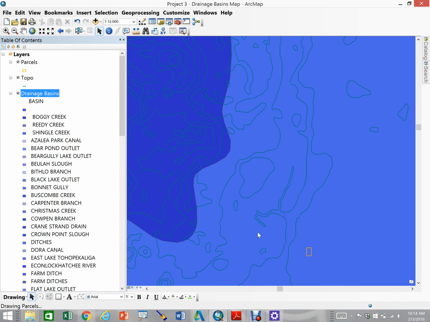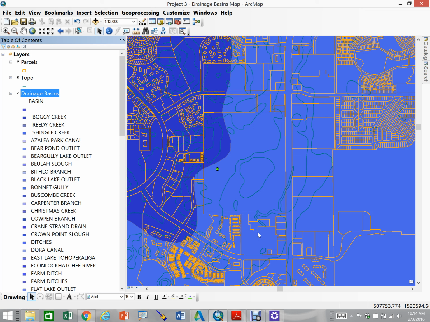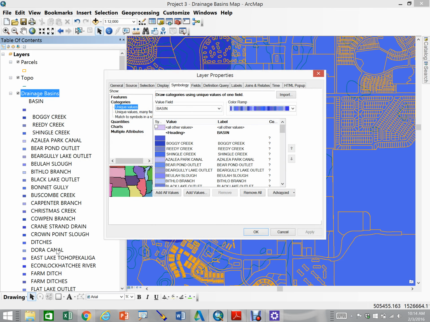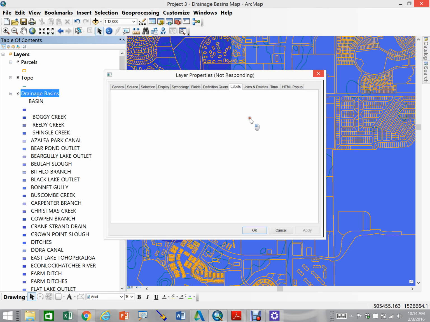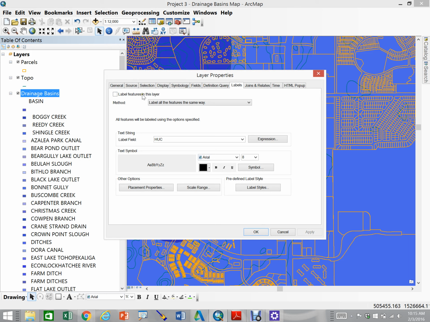And what that does is it actually puts your drainage basins in different colors. Now the next thing that I want to do is add a label for the drainage basin name. So I'm going to come back up and go to Properties, and on this I'm going to go to the Labels. My computer's a little slow, so bear with me. I'm going to add labels in this feature.